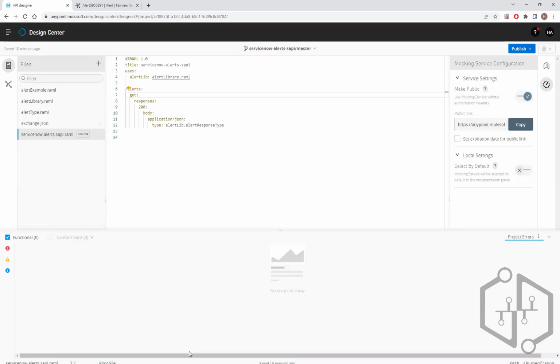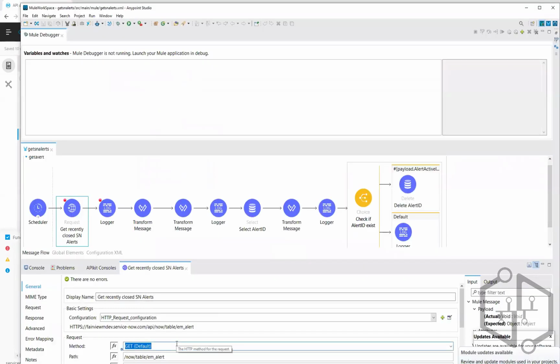But I'm implementing this API system. Can we create a brand new flow? I don't want to touch this one. Yeah, we can do a brand new application. Okay.